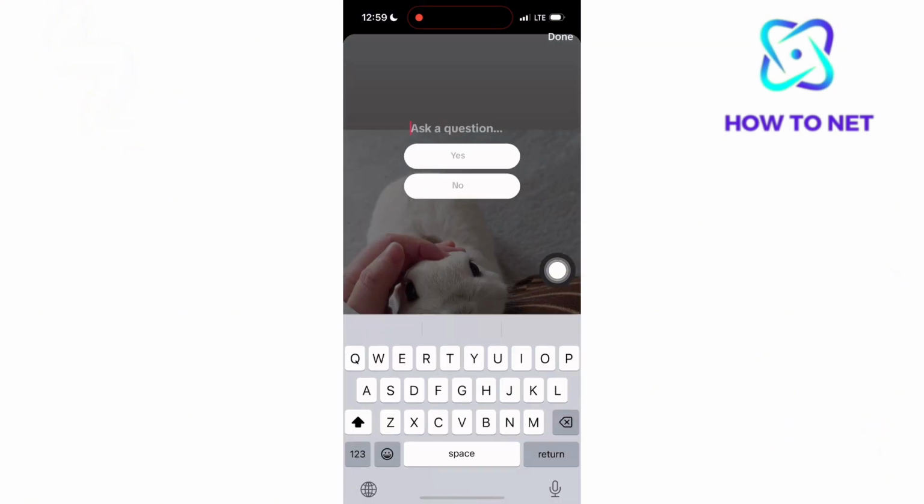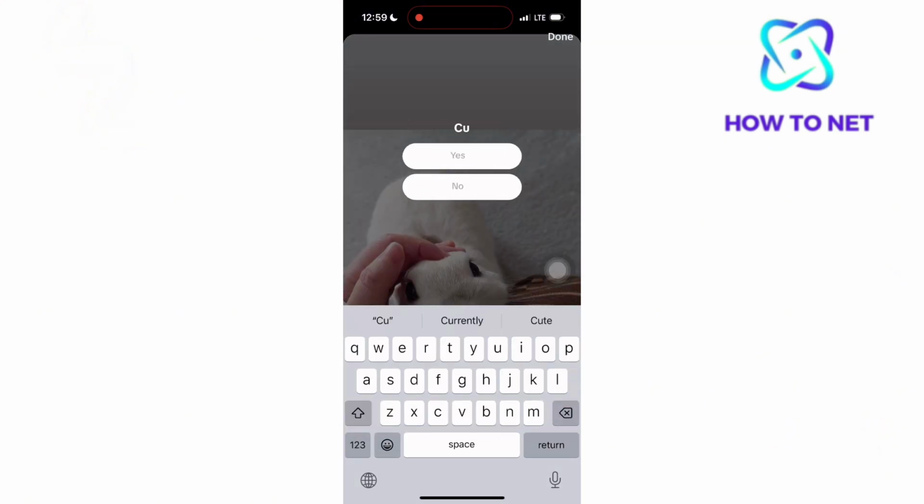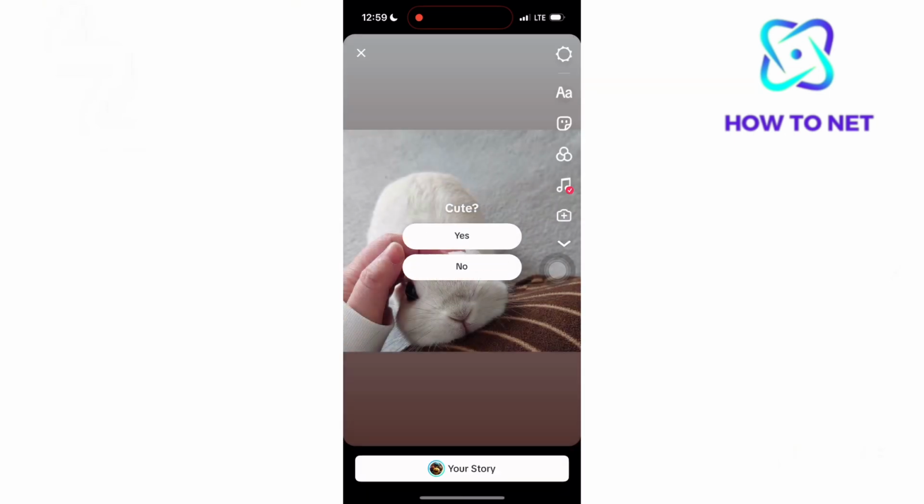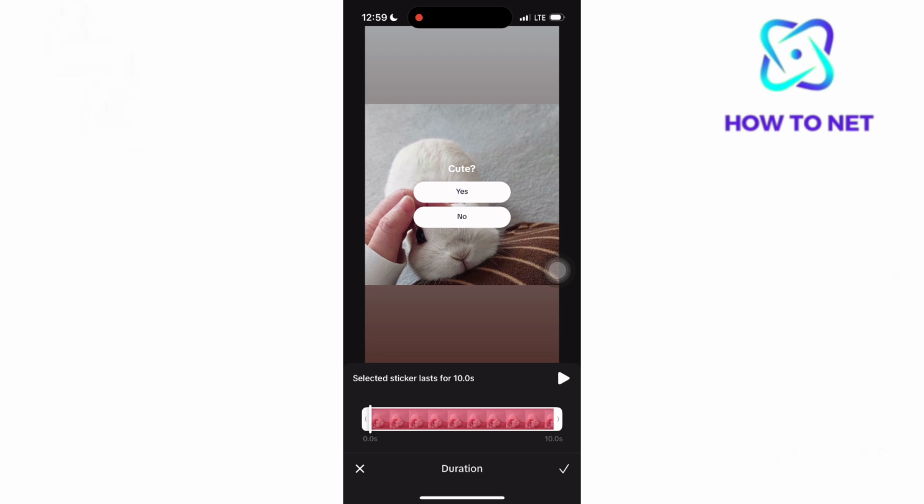Type in the question you want to ask your followers. You can also edit the answers to the question. If possible, you can also tap on the poll to set its duration of appearance on your story. Once done, tap on the share button to make it public to your TikTok friends.